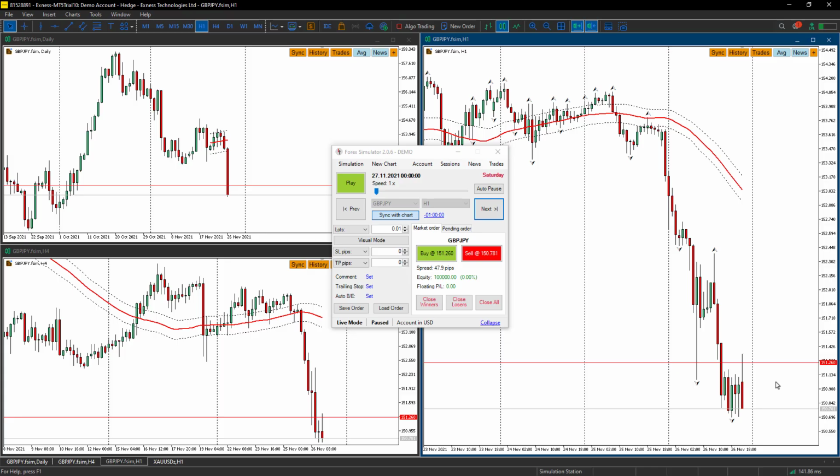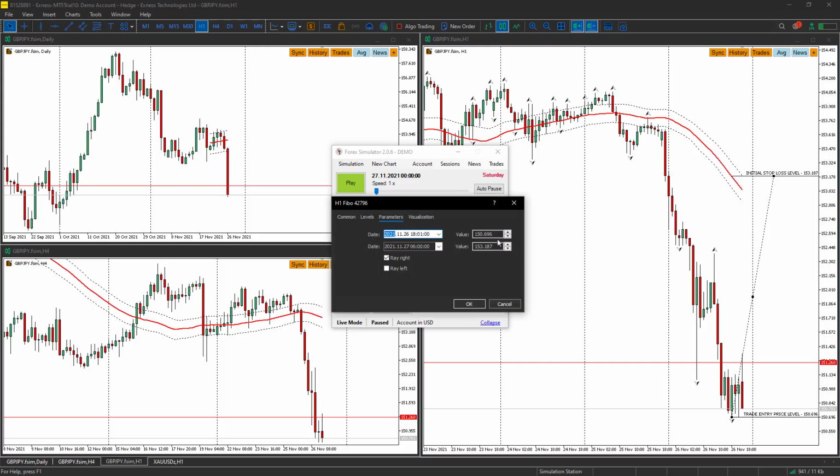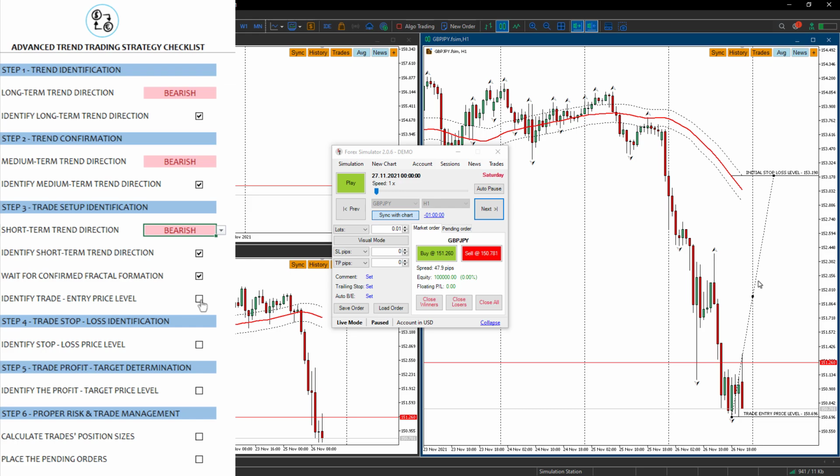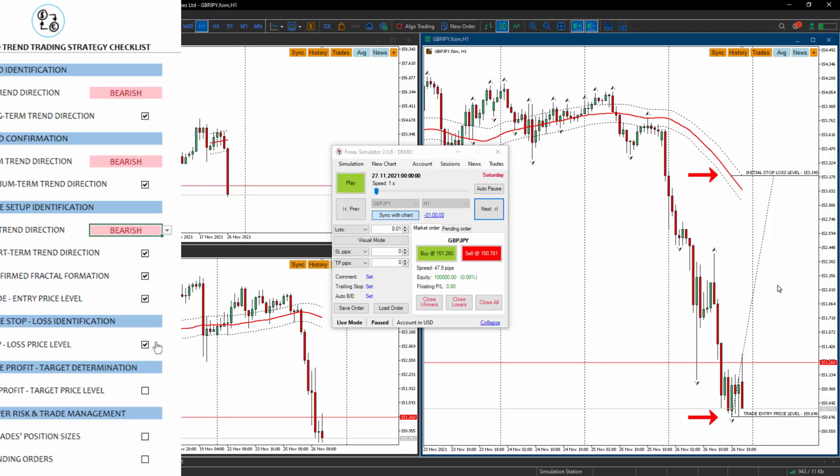Now when I drag the Fibonacci retracement tool, which I modified to serve as my risk to reward ratio visualization tool, from this short trade setup's entry price point to its initial stop loss price level, you'll notice that the trade entry for this setup's sell stop pending orders should be placed at 150.696, while their initial stop loss should be placed at the 153.190 price level according to the Advanced Trend Trading Strategy's rules.